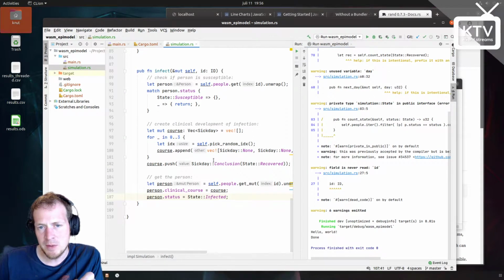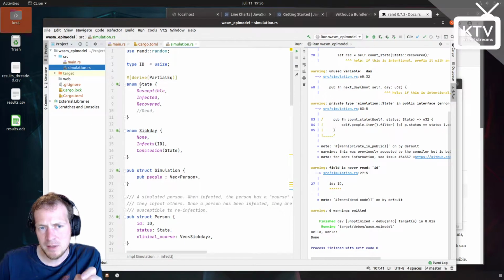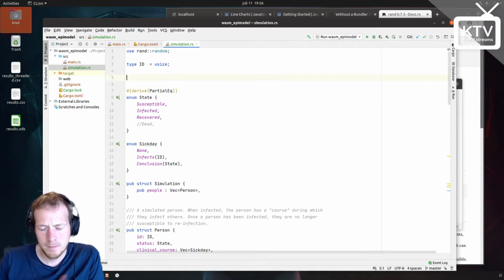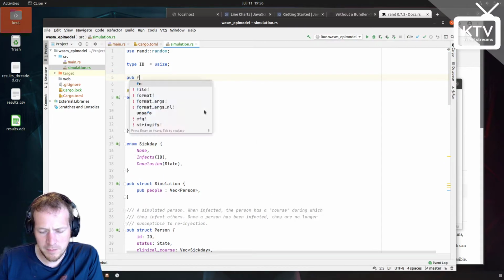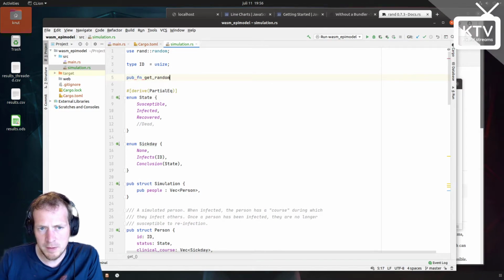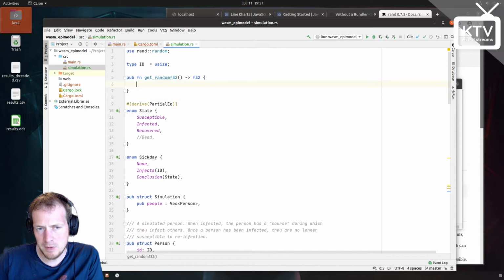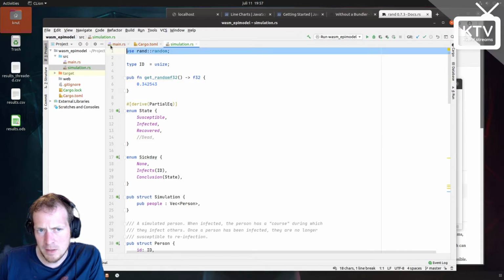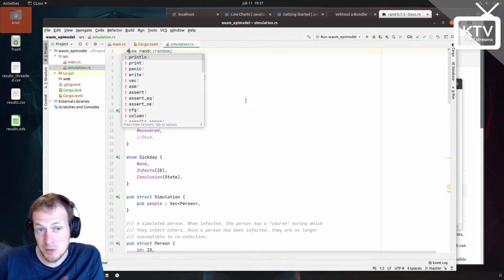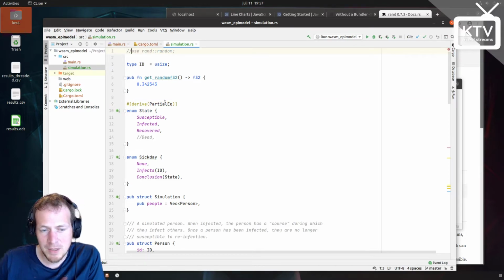In simulation, we're going to create ourselves a function called getRandom. So we're going to create a public function called getRandom returning f32. It will give us a floating point, 32 bits, and then we will just return numbers as 0 point. Yeah. And then, instead of using rand, we're just going to comment that out. We are going to use rand, wrong language. We are going to use rand, but we're going to use it inside this function anyway.